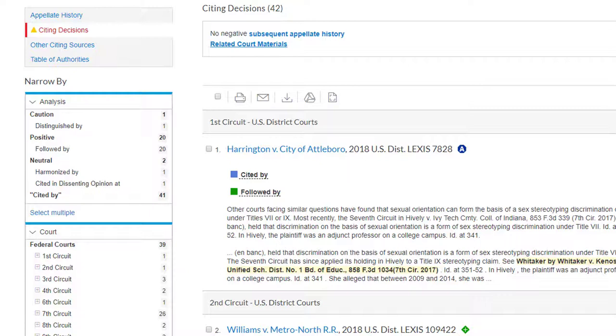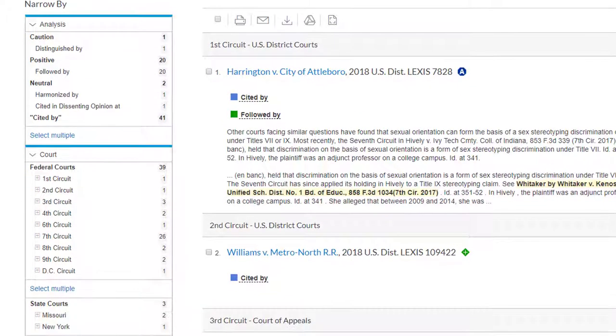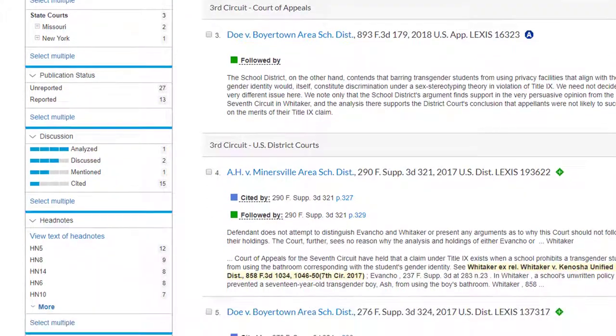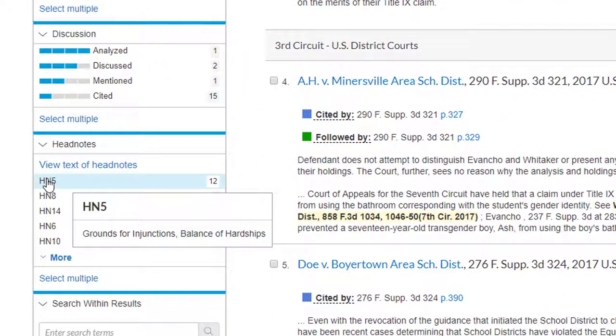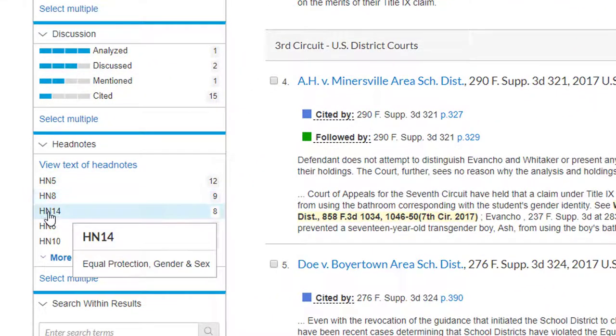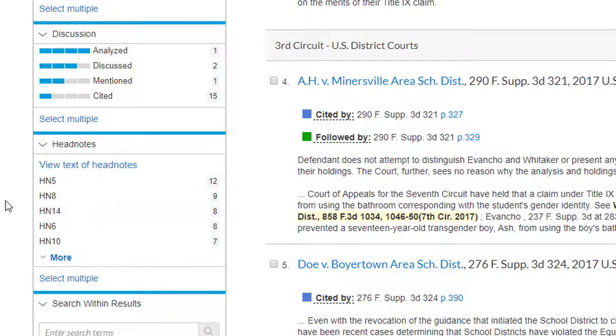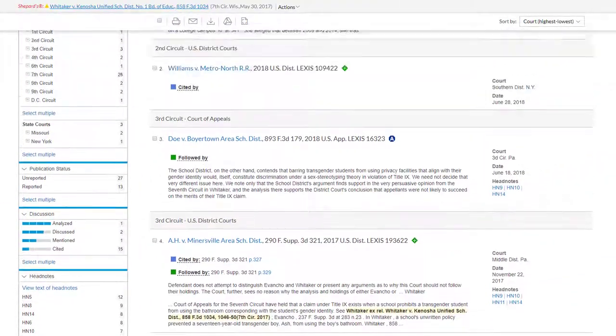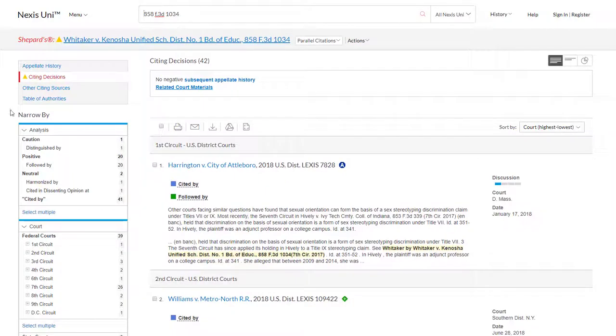aware that courts decide cases on points of law. So the point of law they might be referring to might not be what your topic is about. You can see that here. My search was about transgender students and Title IX. If we look at the headnotes, remember those tags? We can see that some cases decided on Title IX, but some didn't. So you need to review the cases that cite your case carefully.